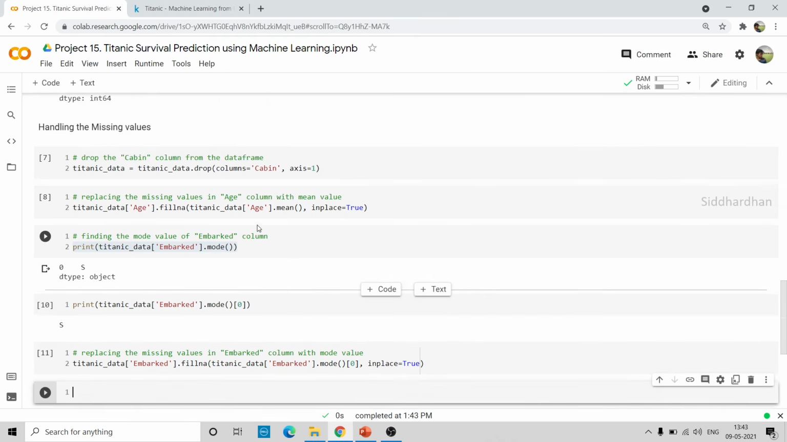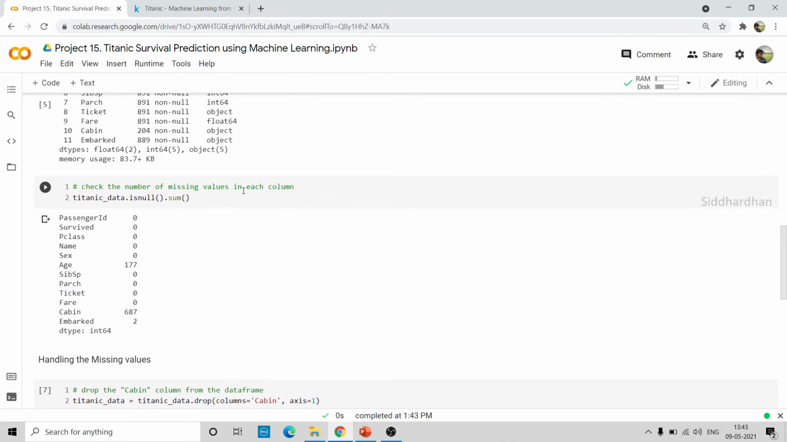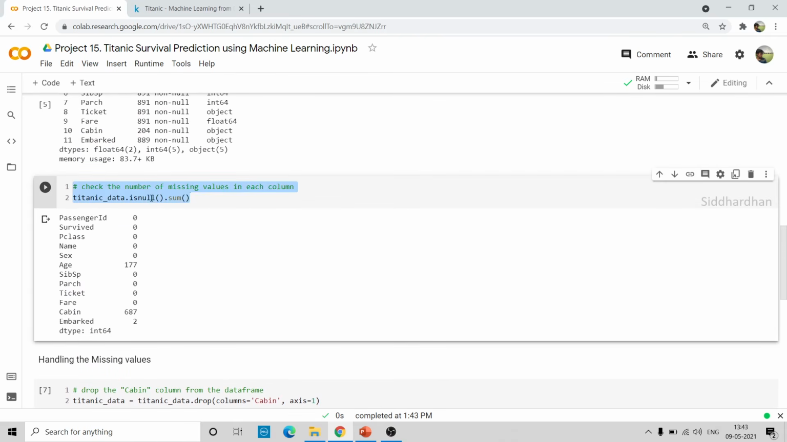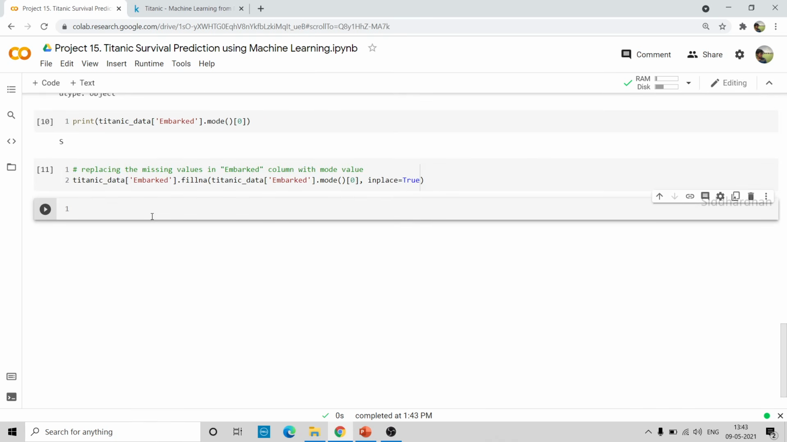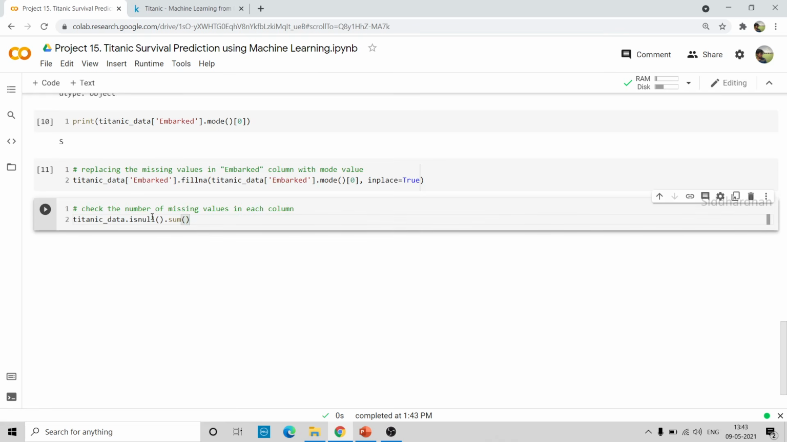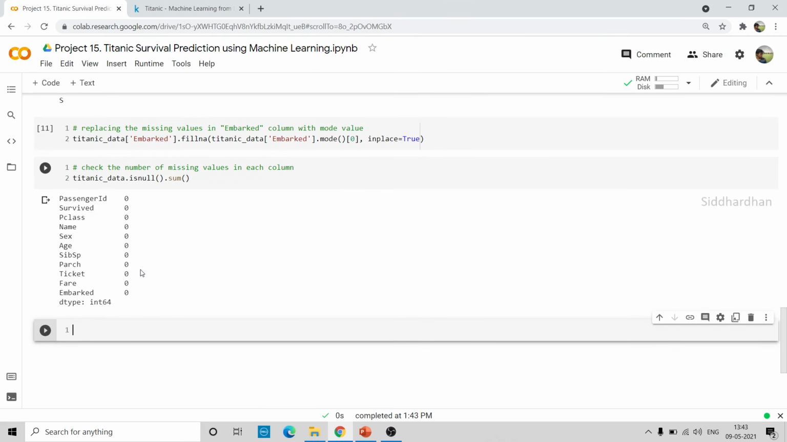So it has successfully replaced the missing values. Now what you can do is check the number of missing values again. In the previous case we had 177 missing values in age, 687 missing values in cabin, and two missing values in embarked, right? Now let's see whether these values are replaced. So I'll put this command again here and run this. Now you can see we don't have any missing values in our data set. So this is how you can handle the missing values in this particular data set.